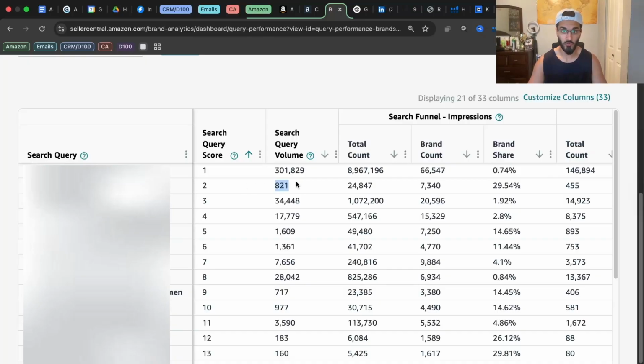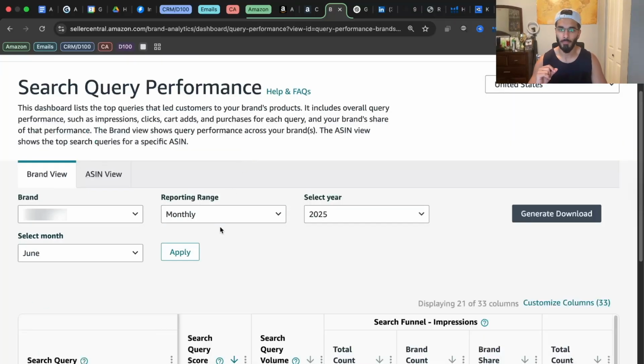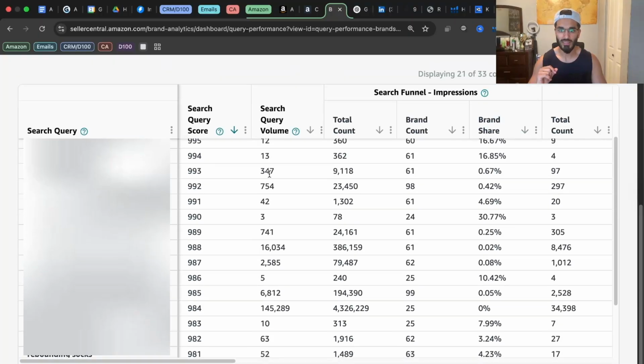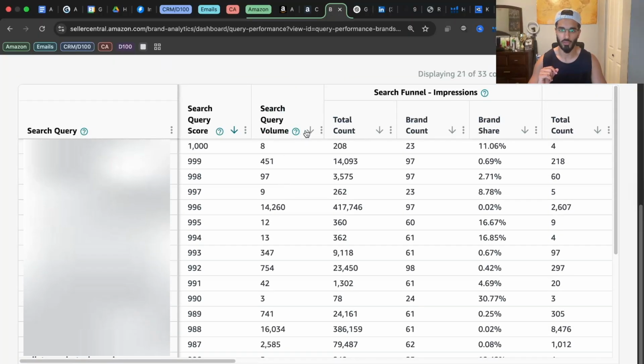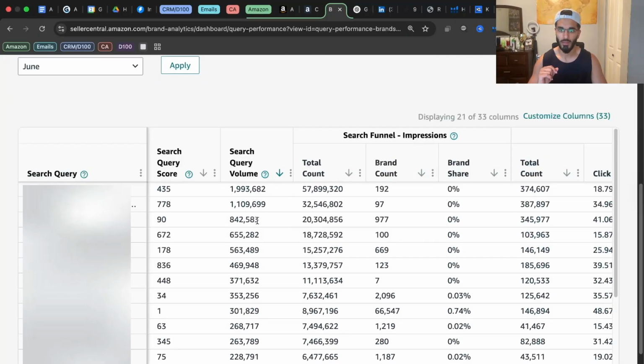It has low search volume, but Amazon identifies that this is super relevant for our products or our brand. So I really recommend leaving it as it is, because if we set it by, for example, let's say we want to see the highest search volume terms. If we set it by search volume, you can have a look here.